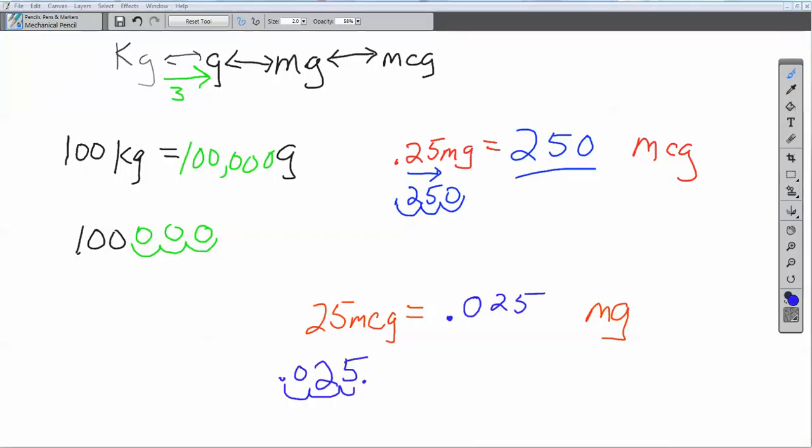Okay, so now we have an answer for this one of 0.025 milligrams, because we are moving from mics and we have to take that decimal point to the left. So if you've got this, you're doing really well.